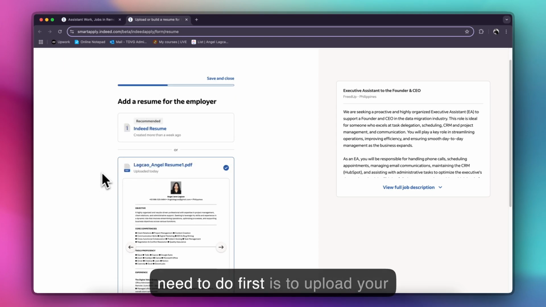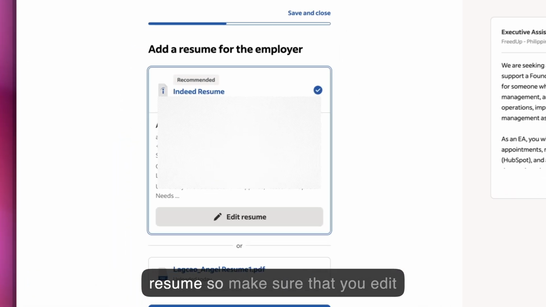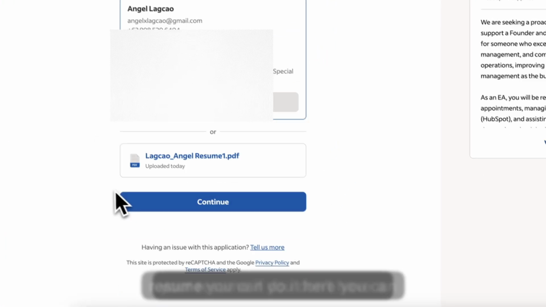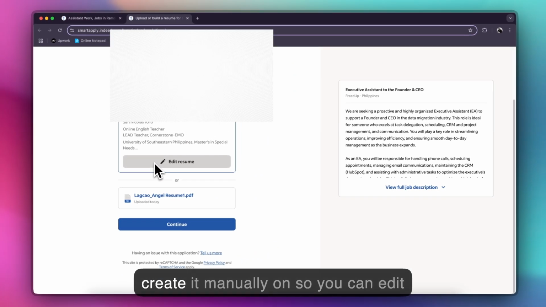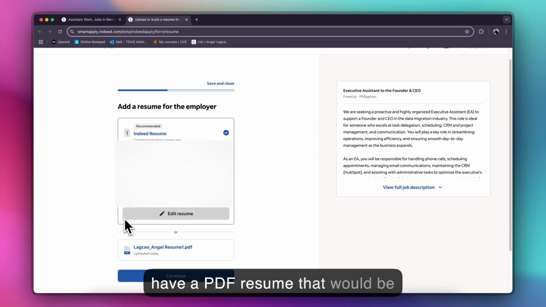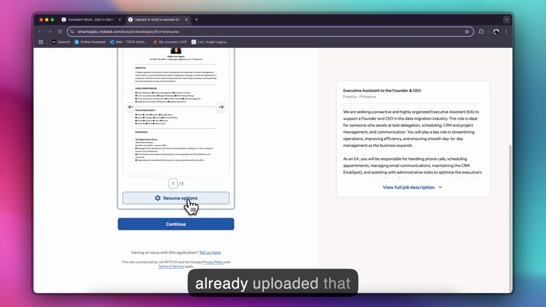One thing that you need to do first is to upload your resume. So make sure that you edit your resume. If you don't have a resume, you can create one here. You can create it manually, so you can edit this one. If you have a PDF resume, that would be good as well, so you can just click that if you have already uploaded it.